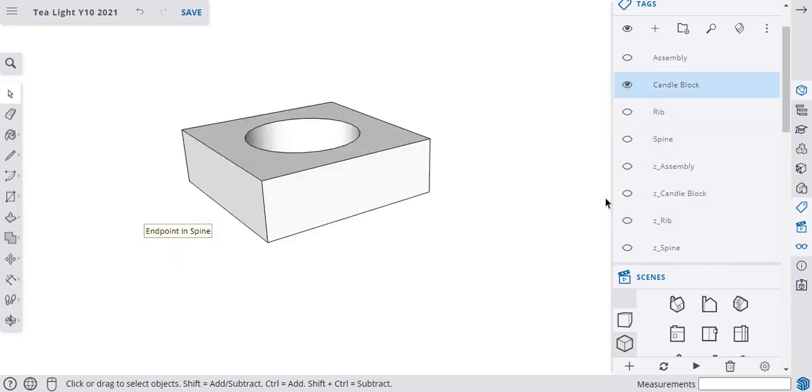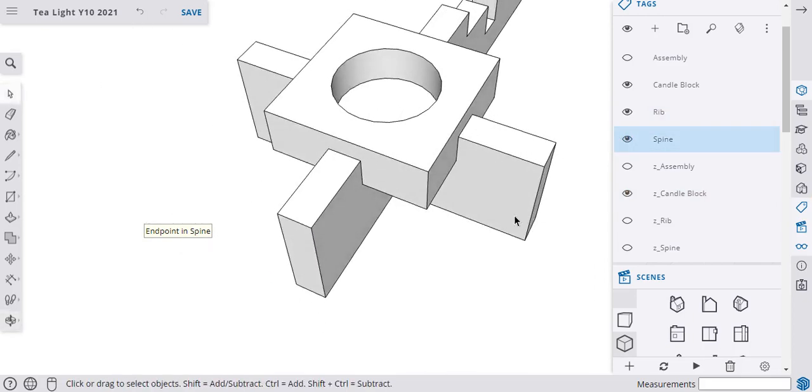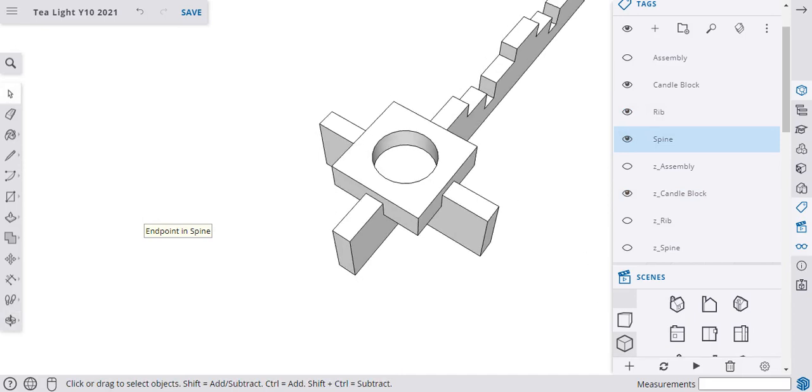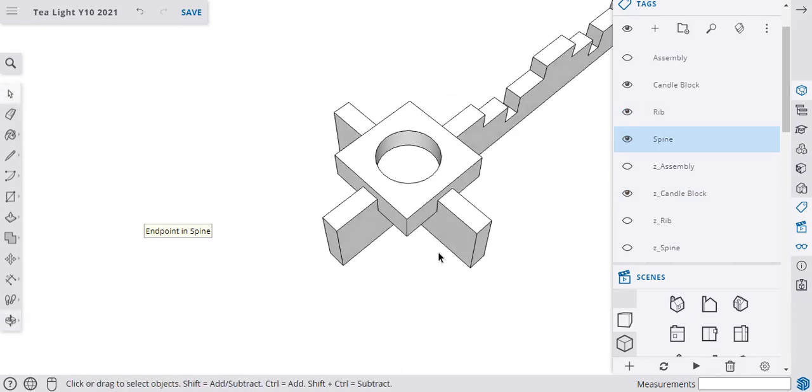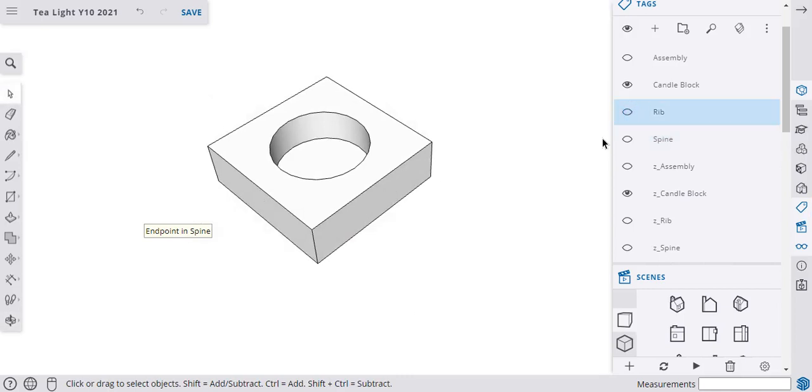My next one is going to be my candle block, and I wish to have my candle block on there. Now how do I want it to be oriented? I might want to actually just get it somewhere like this. This is probably how I had it the first time round. I know I had my candle block more or less in this orientation. Take away the spine and the rib.